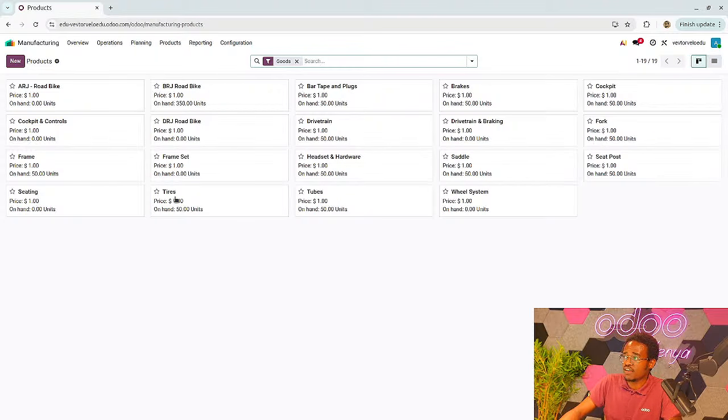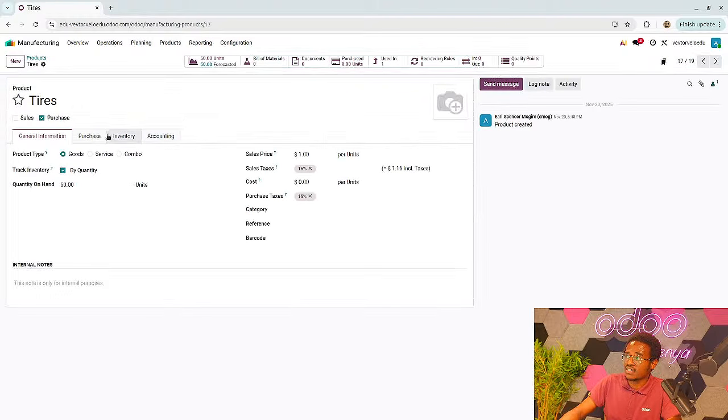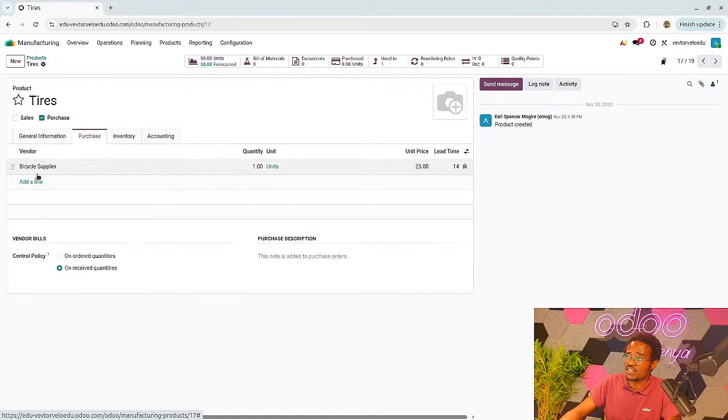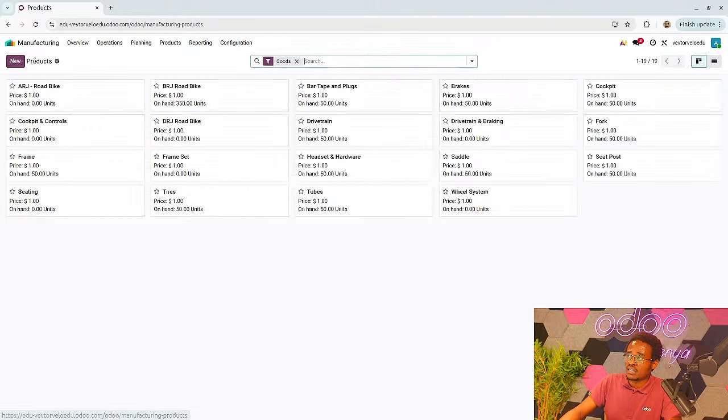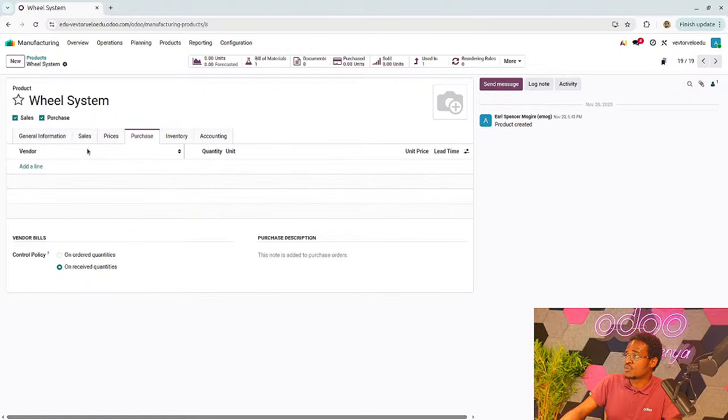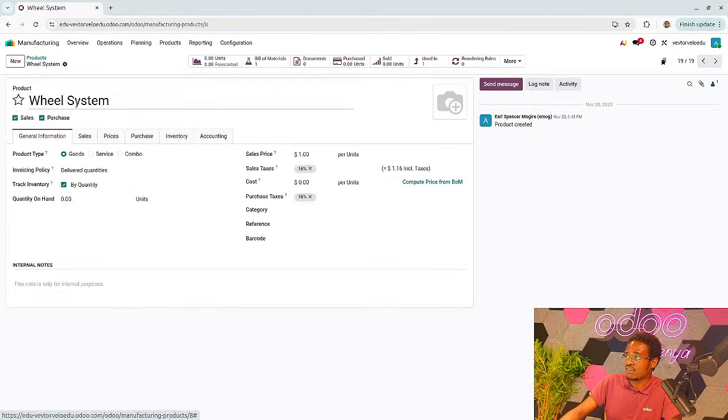For example, if I come to tires, the tires is already here. You remember how to create the product. I have my tires, and I can select here in my purchases that I always get my tires from my bicycle supplier, and the lead time is 14 days. It's the same for tires, tubes, and also seating. Now let's go to a sub-assembly, that's a level 1 assembly or level 1 MPS. Let's go to wheel system. Now here I have a wheel system.